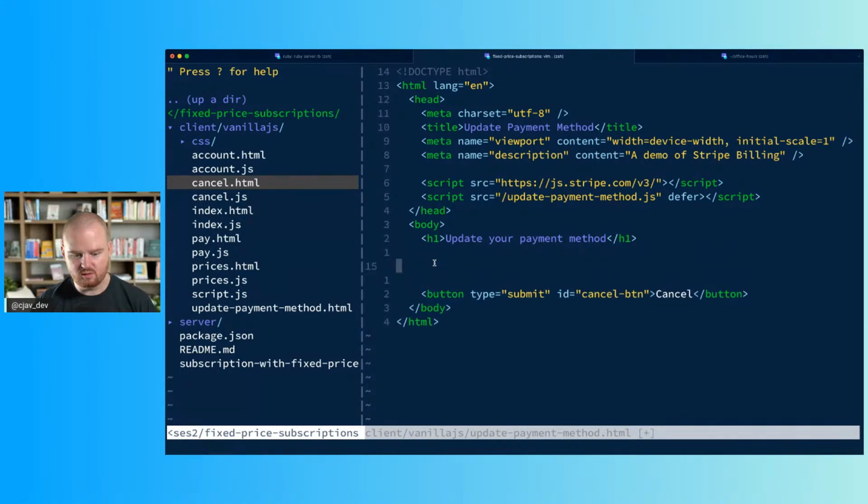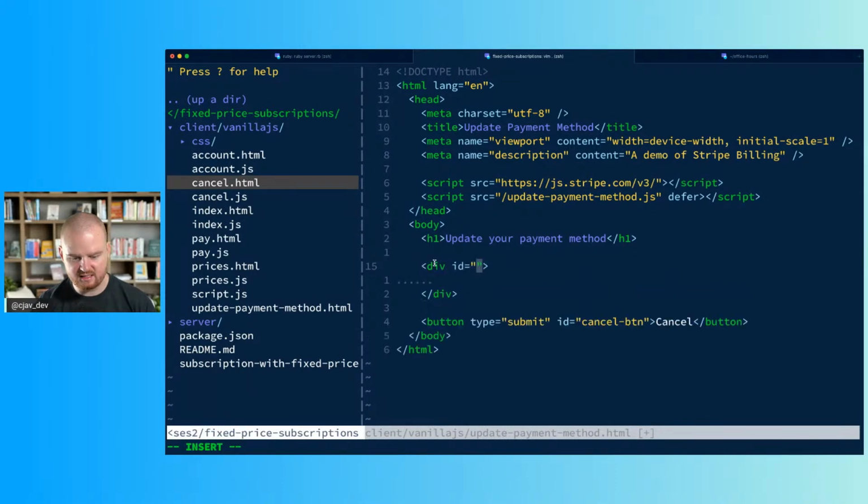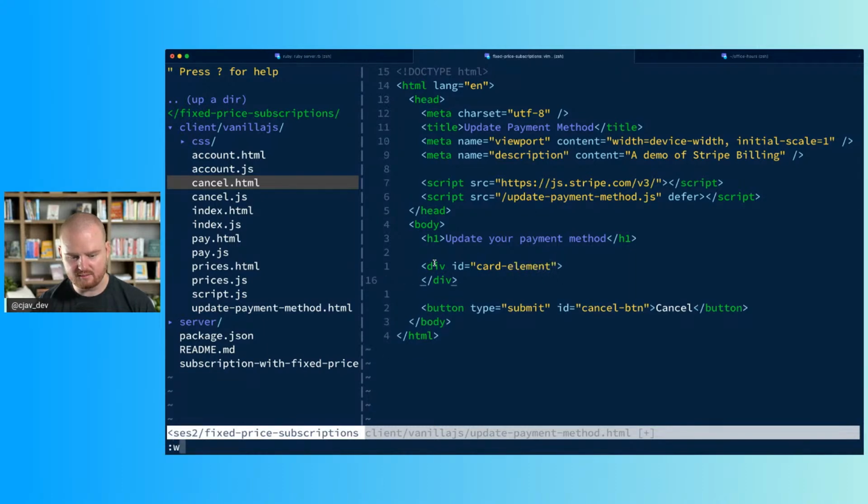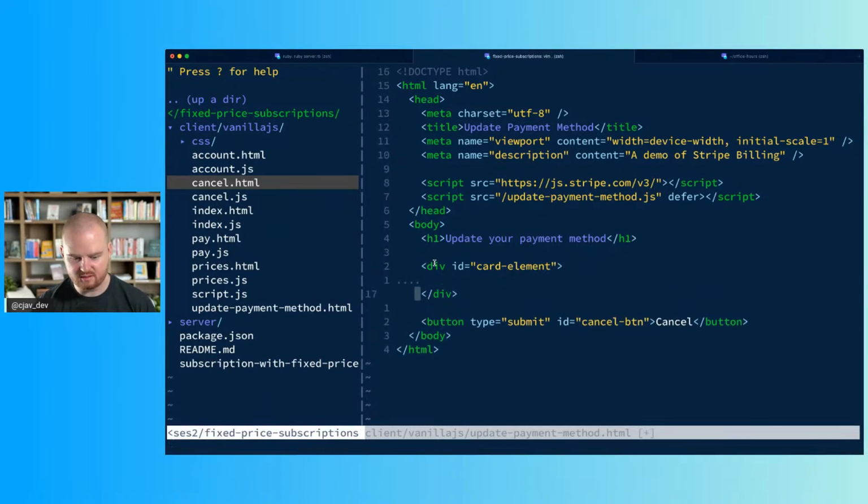All right, so on this page, we need like a placeholder for card input. Actually, yeah, let's just add it. It should just be a div with the ID of card element. Doesn't really matter what you name it, but that's where we're going to mount the card element. Like this is where the Stripe element is mounted here. Okay. And let's call this update button.